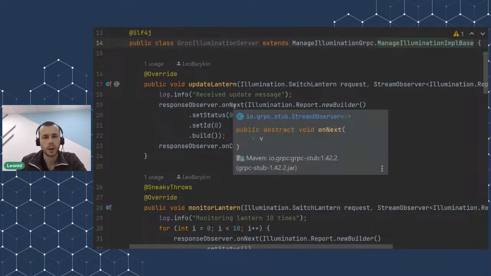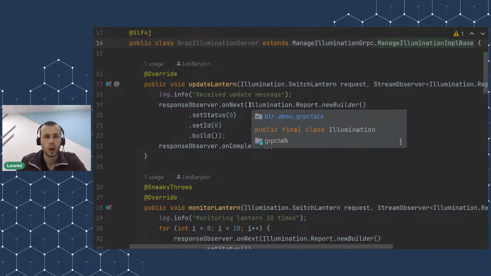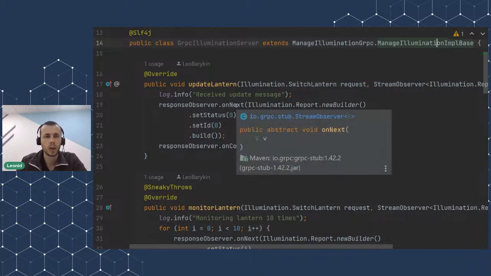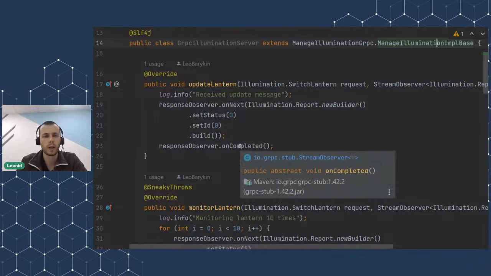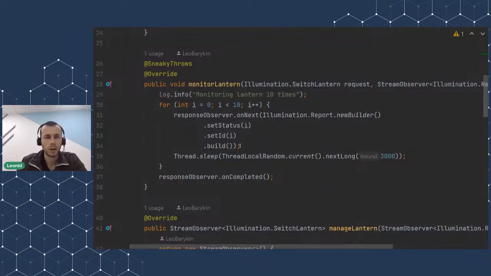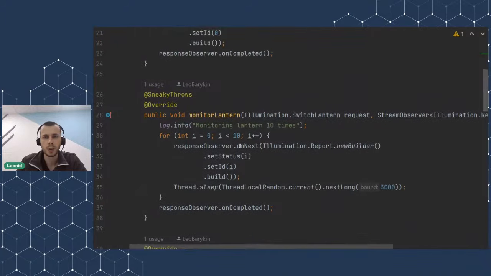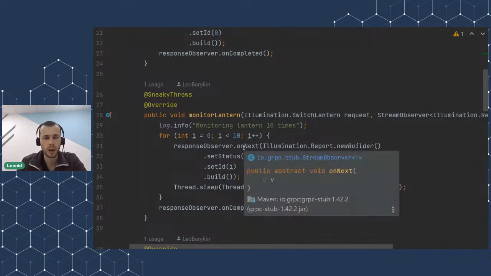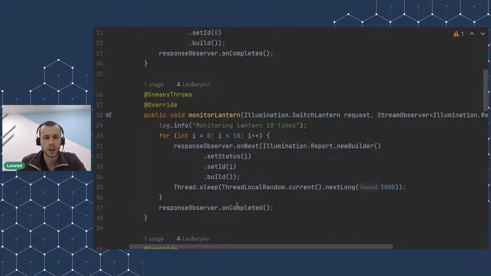To give the answer to the client, we need to pass our message to the method onNext and then call the method onCompleted. And this is it. The next method is for the server-side streaming. It basically is the same. The only difference is that we can call the onNext method several times before sending the onCompleted message. And that's it for the first two modes of the gRPC.